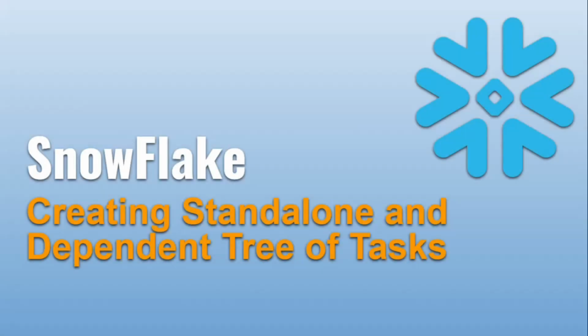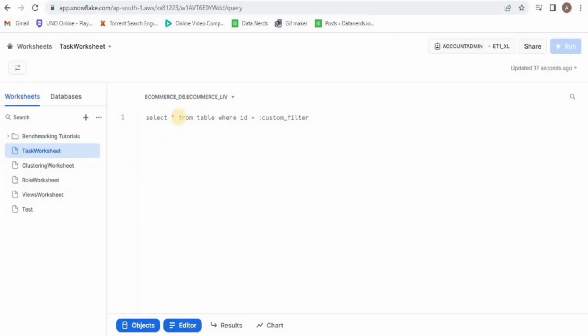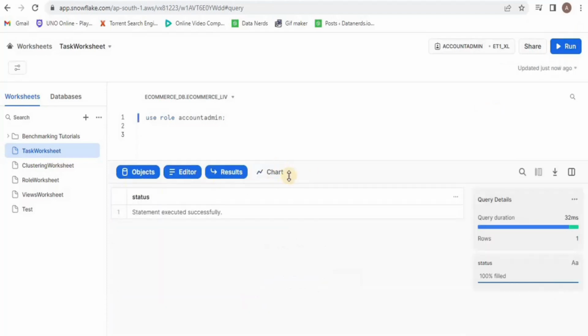Welcome back. In this video, you will learn how you can create standalone and dependent tree of tasks in Snowflake. Let's go to your Snowflake trial account, and the first thing that I am going to do is change my role from the sysadmin to account admin. Let's execute the query, and you will see that my role has been successfully changed.